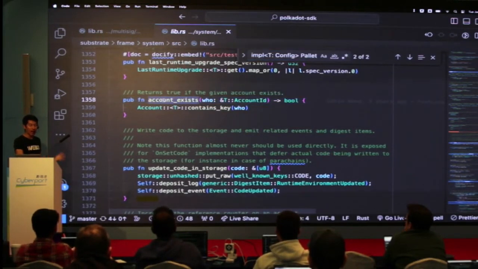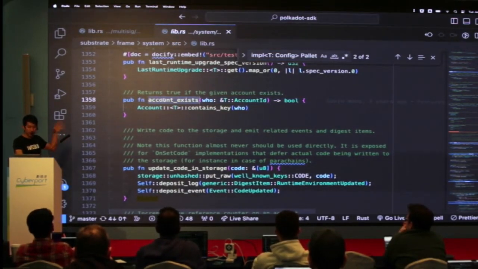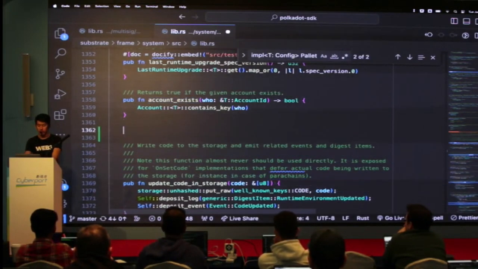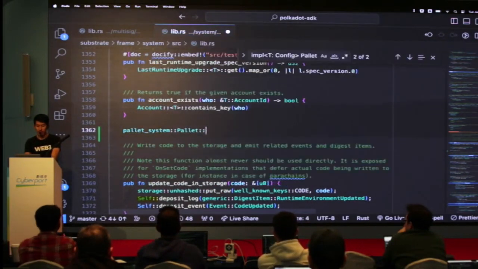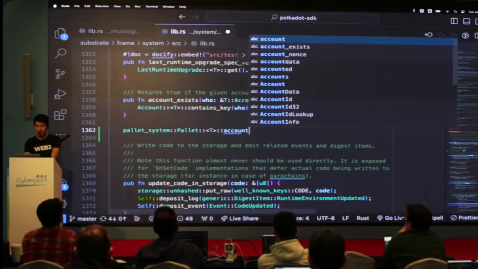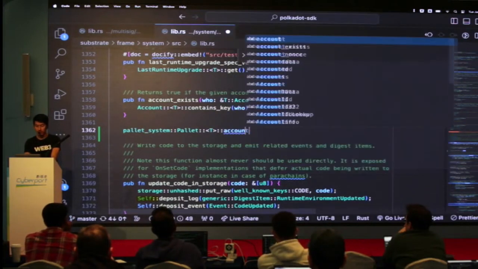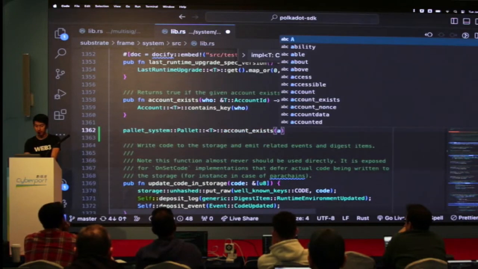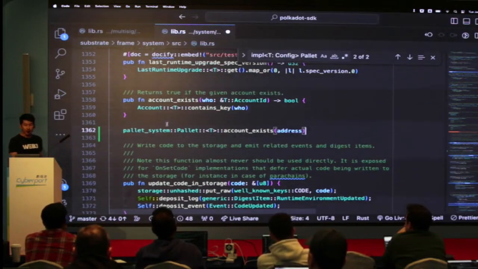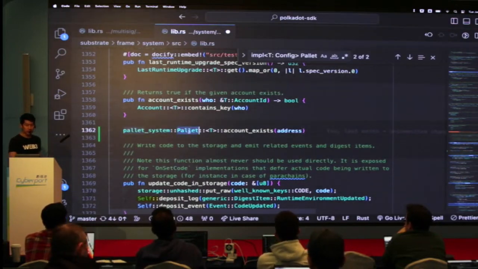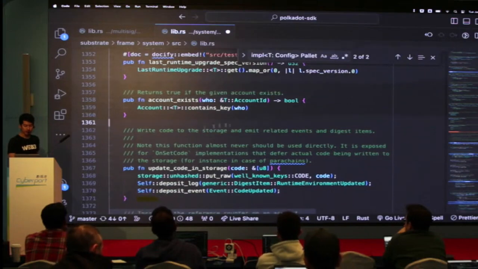So if you have the pallet system inside of your pallet, which you always do, you could, for example, call account exists. You could directly do this inside of your pallet. You could do pallet system, Pallet T, account exists, some address, whatever, and it will return true or false, right? So you can directly access these functions, and that's just because, again, on some struct, these functions are being exposed.